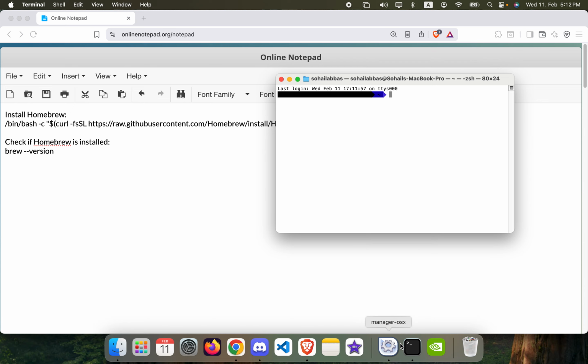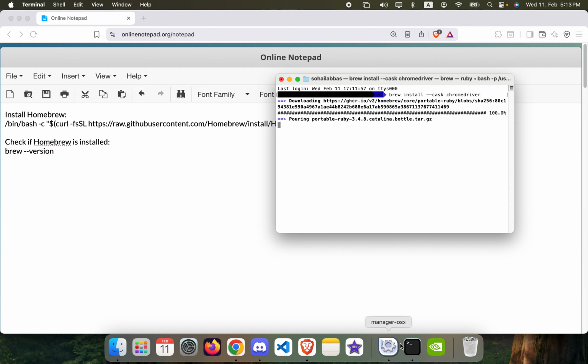Now the second step is to install Chrome driver, and this is how you do it. Just type in brew install, then cask Chrome driver. Click enter. You're gonna wait for it. It's gonna do the loading.